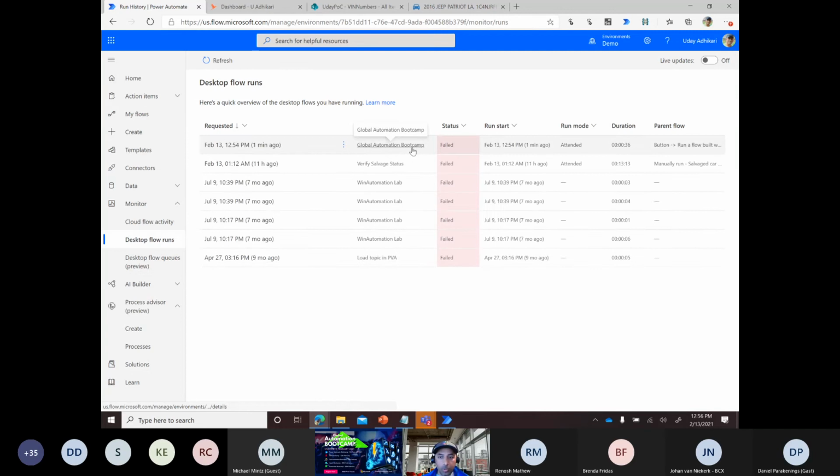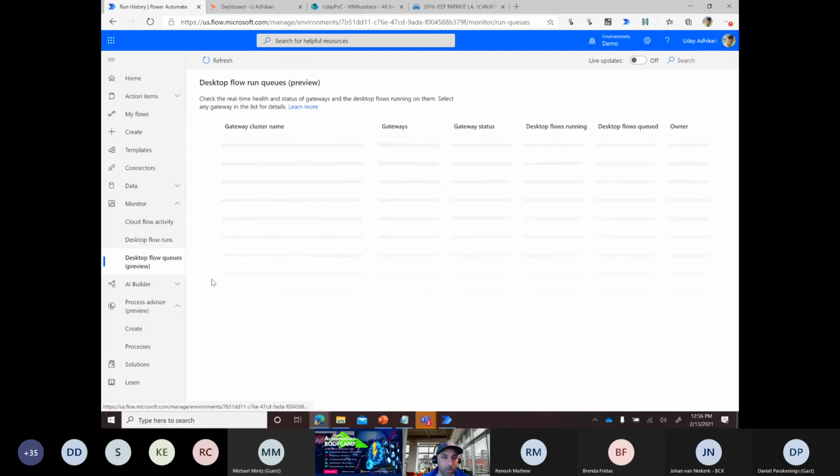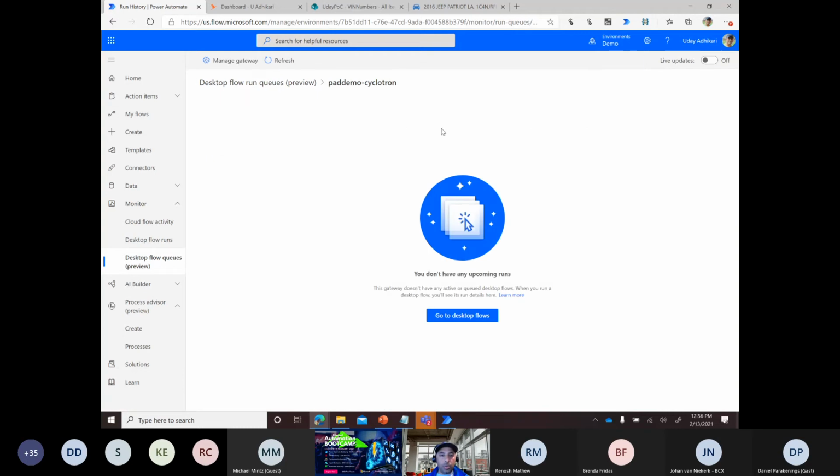This is the one, Global Automation Bootcamp. Had we looked at it in between while it was running, we would have seen that process being queued up in here. And if we had like 10, we could move them up and down. Okay, all right. I'm gonna pause now for question and answer, Q&A. Basically, that's what it is.